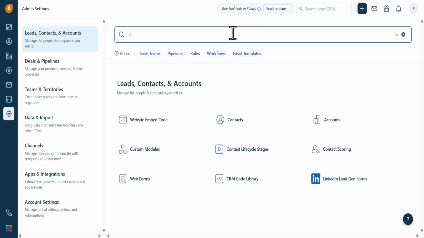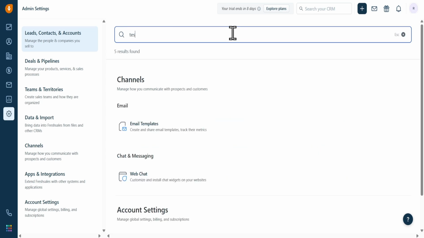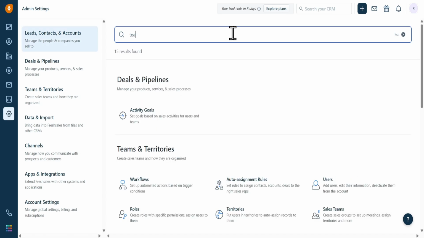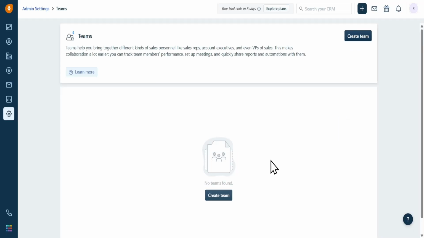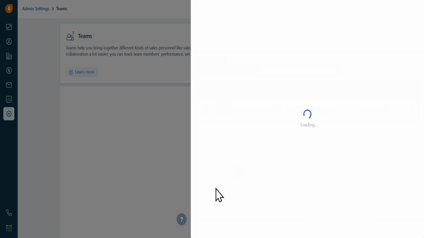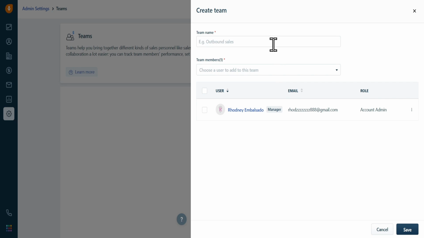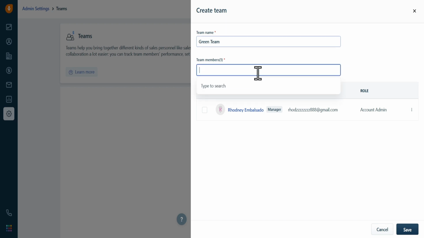This role is a practical choice for team members who need to work with sales records and collaborate on customer information without changing higher-level administrative settings. Once that's done, head over to the Admin settings. In the search box, type in Teams, then click Sales Teams. This feature is helpful because it lets you organize users into clear groups, which makes ownership, visibility, and collaboration much easier to manage across your sales process.